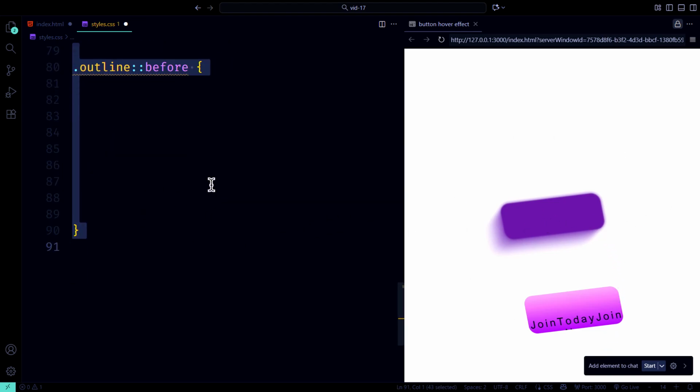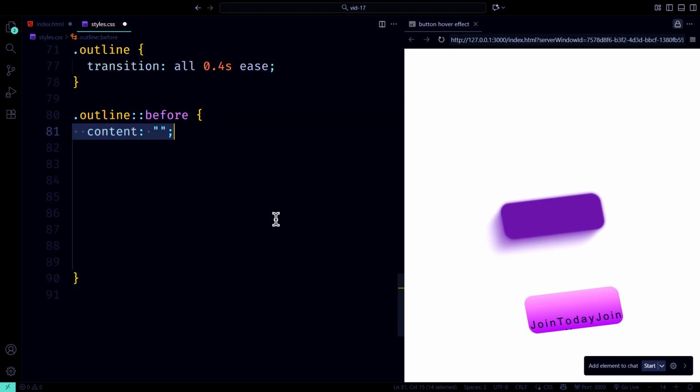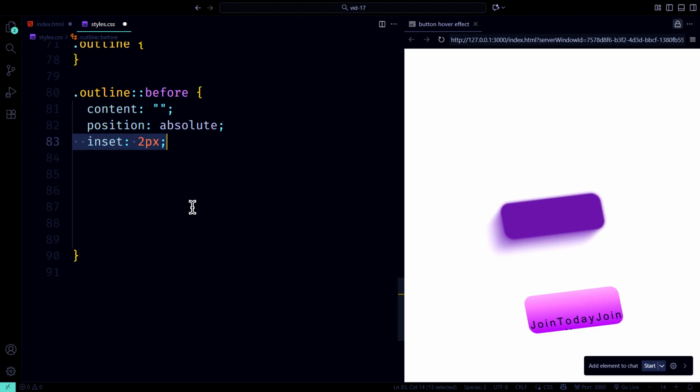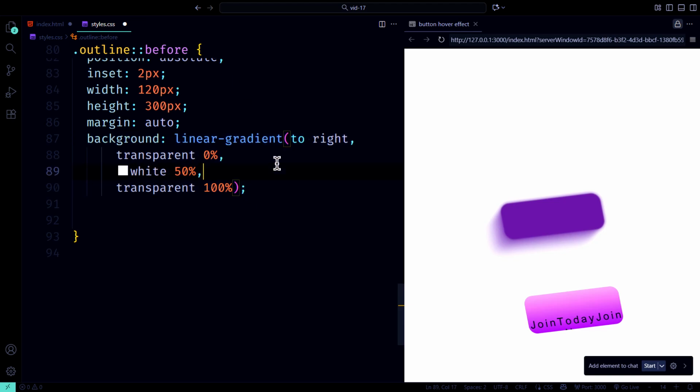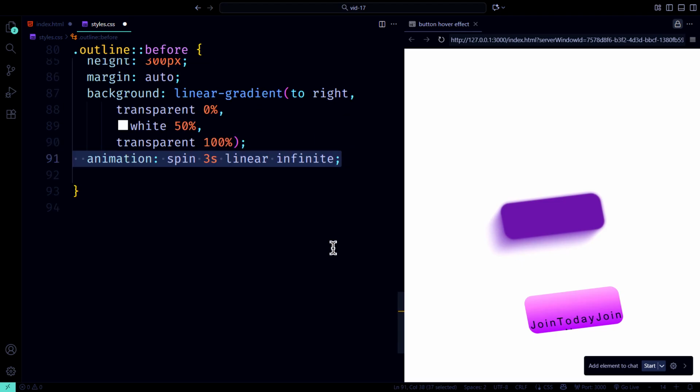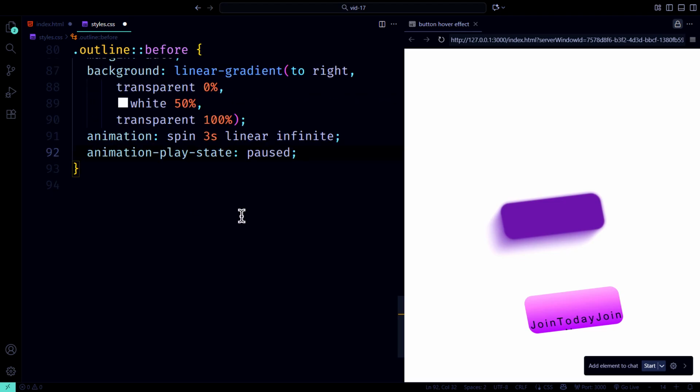Inside the outline, we use the before pseudo element. Its content is empty. It is positioned absolutely, and inset is 2px, which shrinks it inward slightly. The width is set to 120px, and height is 300px. Margin is set to auto, so it centers itself inside the outline. The background is a linear gradient moving to the right. It starts transparent at 0%, becomes white at 50%, then returns to transparent at 100%. It has an animation named spin set to 3s linear infinite. Animation play state is paused, so it will not move unless the button is hovered.